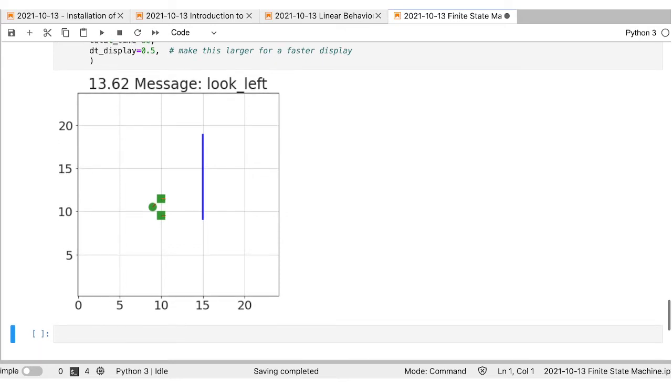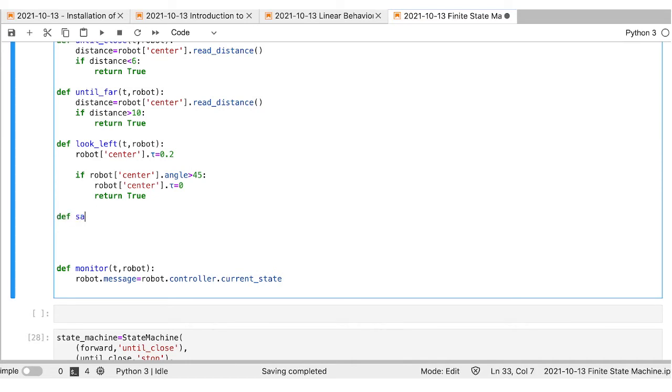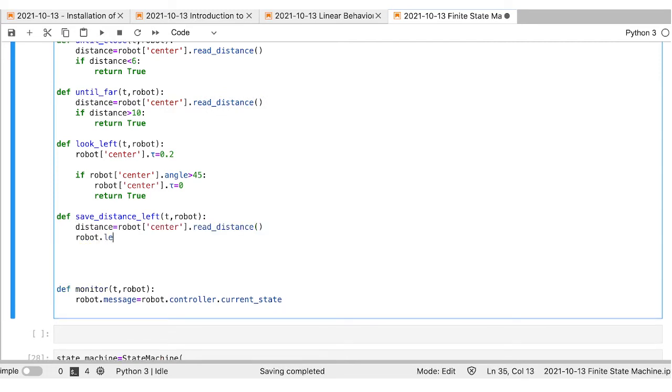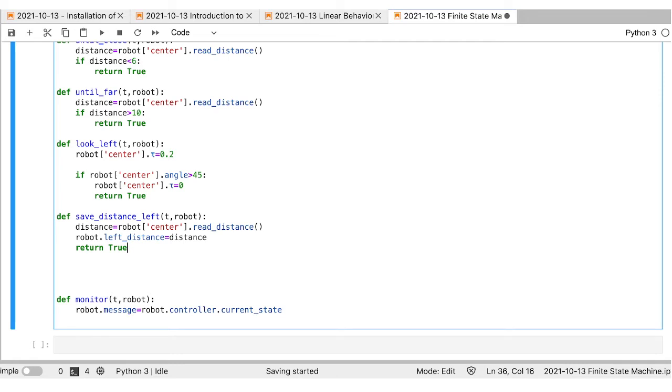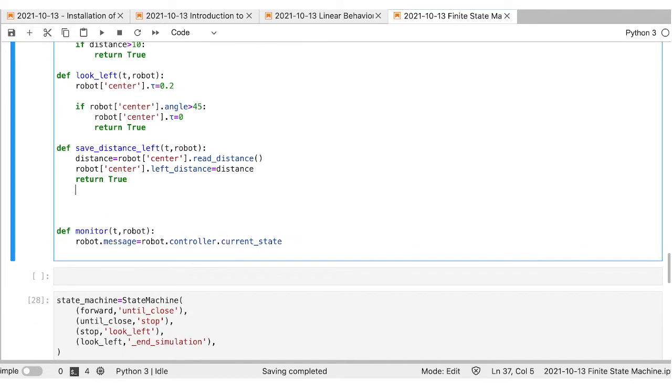Okay, so I look left, and now I want to look at the distance to the wall. So when it's open, it's going to be really long, and when it's closed, it's going to be much closer. So I want to save that distance on the left side, and there may be other ways to do that. I'm going to read the distance, but I'm going to actually save it on the robot. So I'll call it left distance equals distance, and I'm going to return true. So it's going to do that action. I'm going to attach it to the center object, so that way the left distance is attached to the center object. So now I'm probably going to want to do look left, look right.